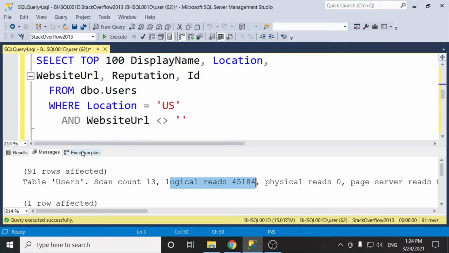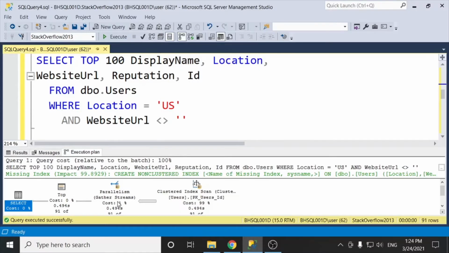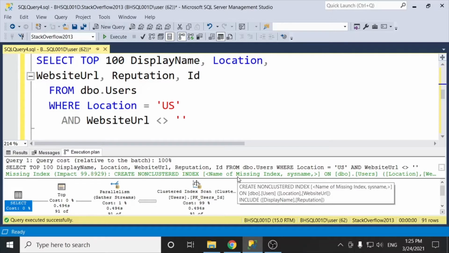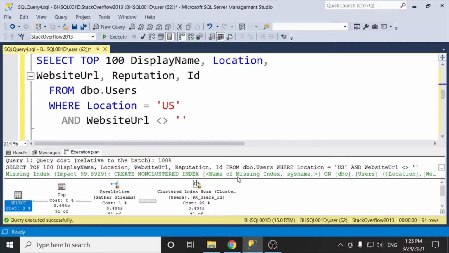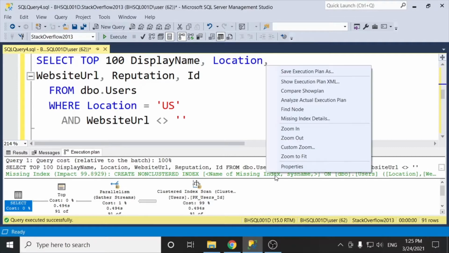Okay, when we check the execution plan, you can see that it's being scanned on a clustered index. Then parallelism is getting triggered. Okay, so if you can see the green little comment over here, SQL Server is basically saying that if you create this index, you can improve the query by 99%. Okay, that's very nice. Let's just see how we go about it.